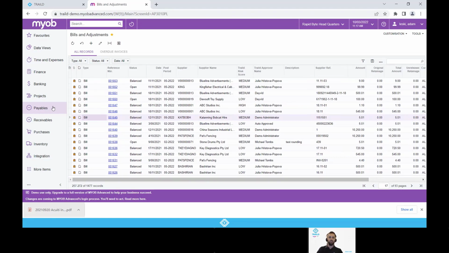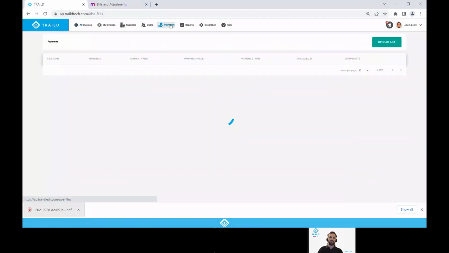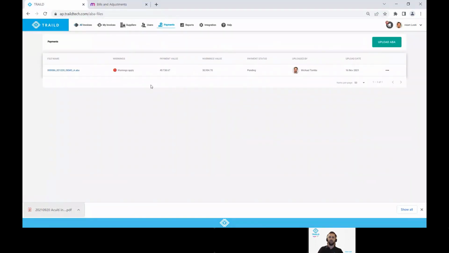But I can imagine many of you, once the bills are in MYOB, go through, prepare your payments, release your payments, and generate your ABA file. At this point, what you've got the ability to do is a final sense check at the point of payment. Back in TRAILD, in the payments tab, the file will automatically appear in TRAILD as a feed from MYOB, but you can also upload the ABA file on the front end.